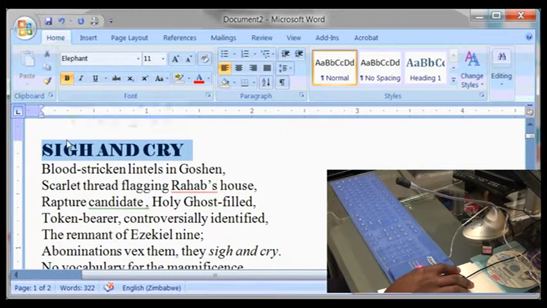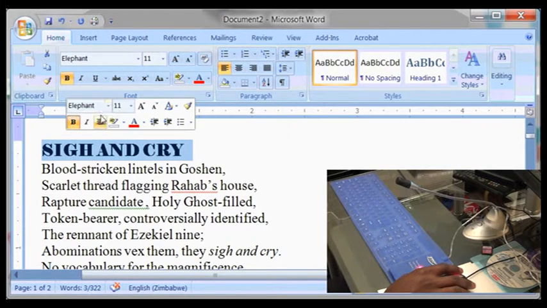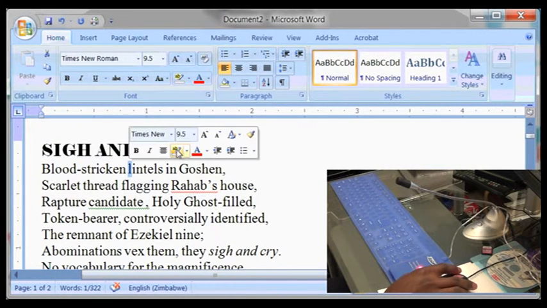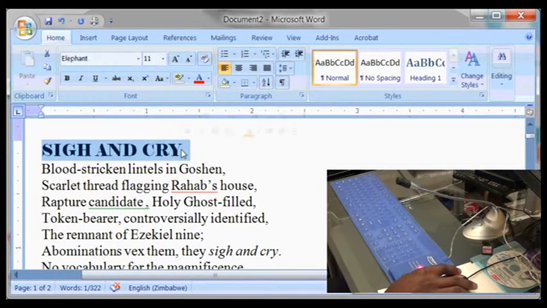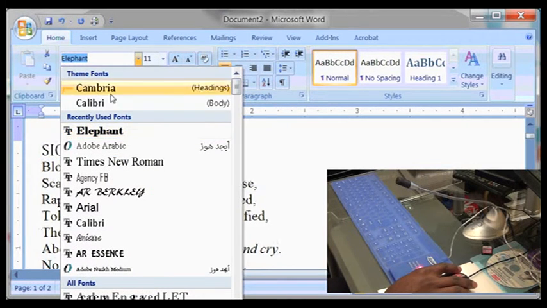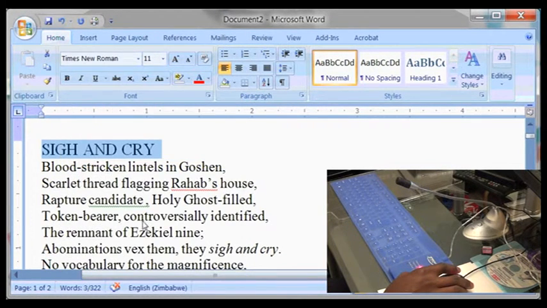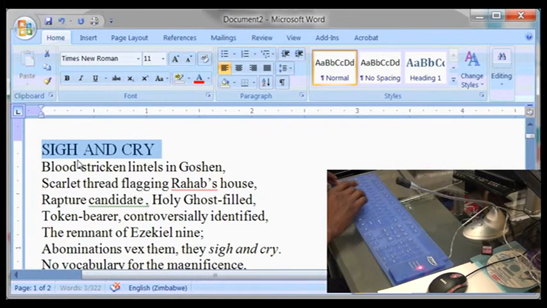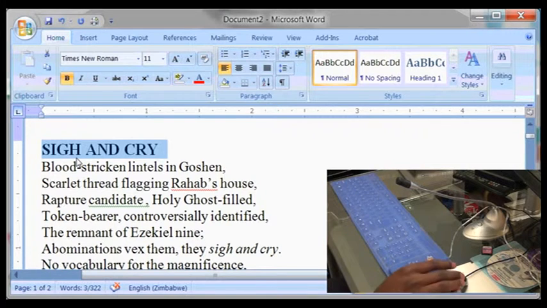Now, if I select "Sigh and Cry" again, if I check under the font group there, it's already bold. If I click on B again, then it's no longer bold. Especially if I change it to Times New Roman, then it's clear. Then click on B, it's bold. Ctrl plus B does the same. Ctrl B again reverses the effects of bold.